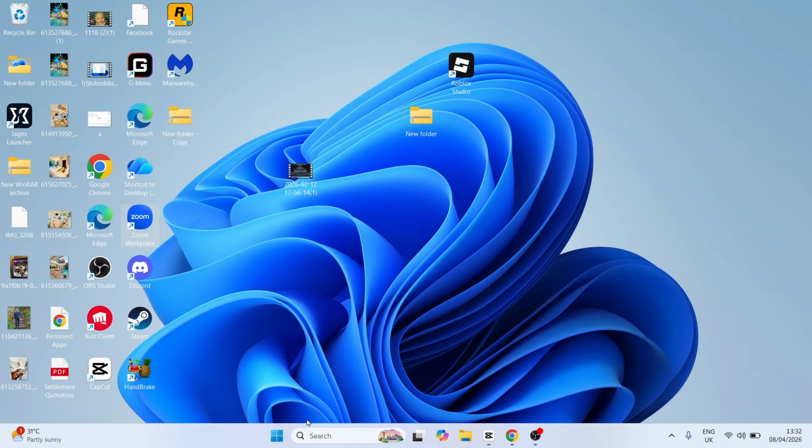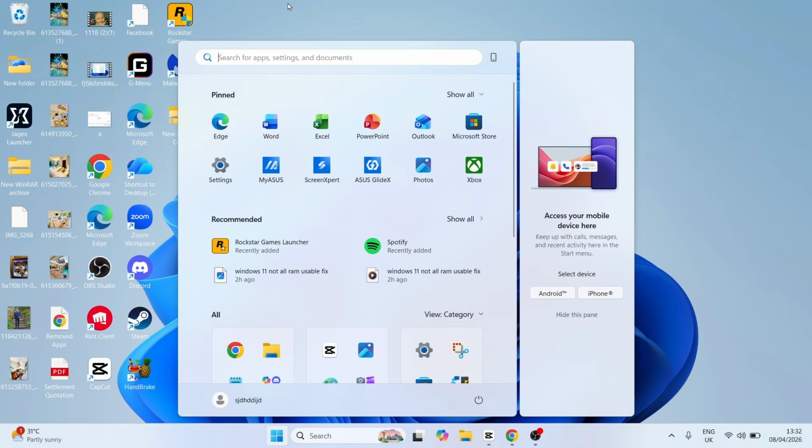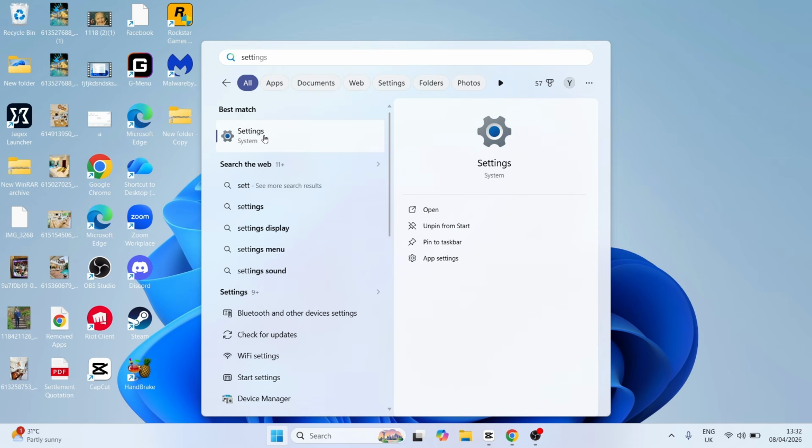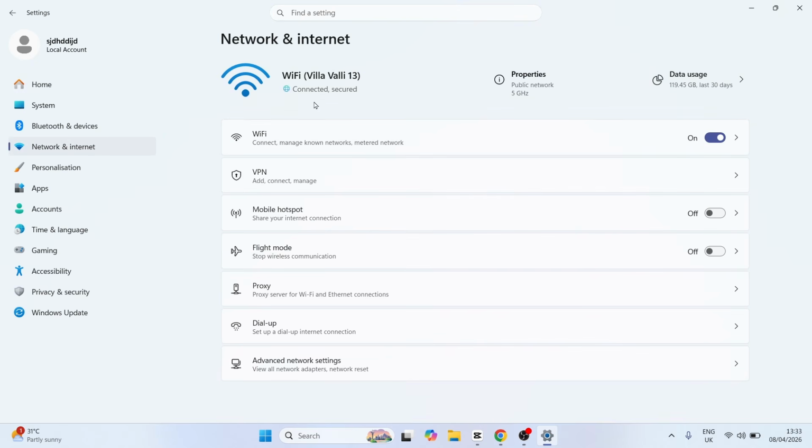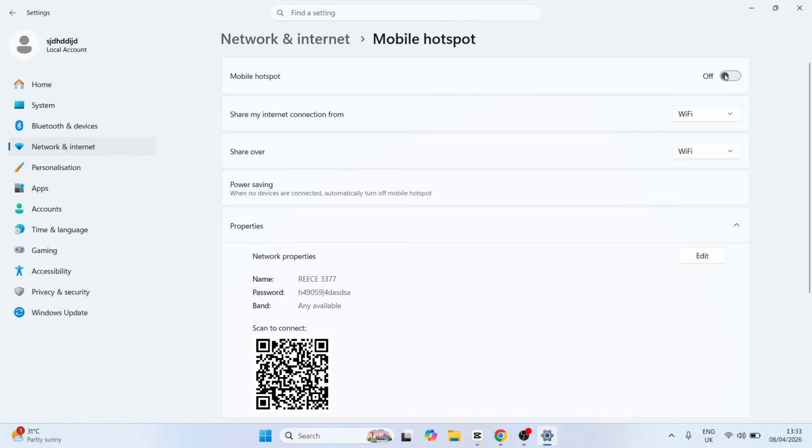So the first thing you'll need to do is just go and open up your start menu. You can then type in settings and click on this window here. Now over in the left hand side, select network and internet and make sure your Wi-Fi is turned on. This won't work with an Ethernet connection. You need to make sure it's going through the Wi-Fi. You'll then need to scroll down to mobile hotspot and make sure mobile hotspot is turned on.